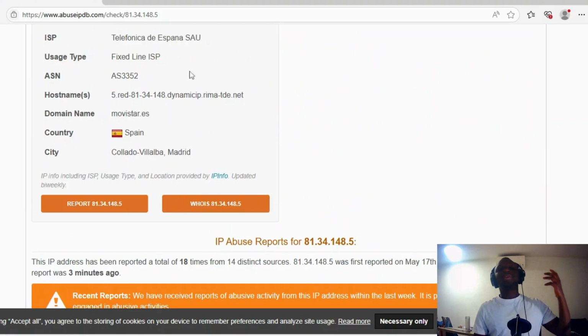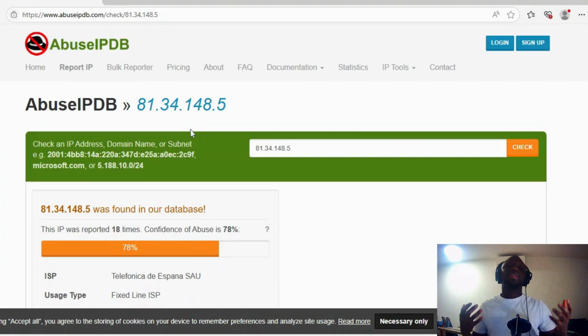So this is the general idea of AbuseIPDB. I really love the tool. I hope you learned a lot of things.